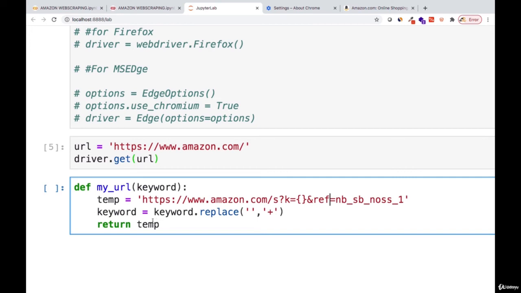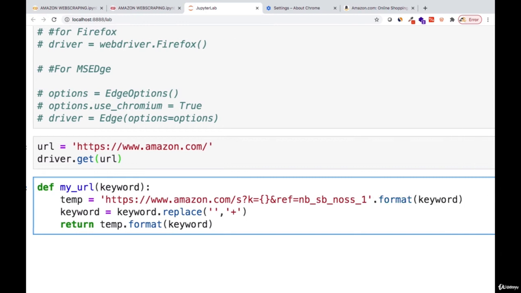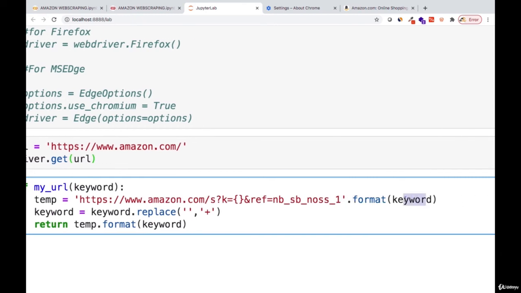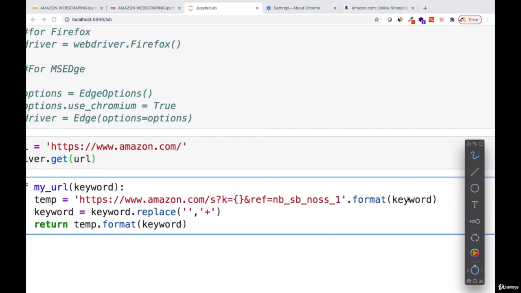Dot format. This template dot format, then I put in my keyword. So that is basically what is happening here: I'm adding this dot format over here, just like I'm adding it over here, dot format here. So whatever keyword the person will type, whatever keyword the person will put over here, should be populated over here, should be put in this curly bracket. That's basically what I'm doing.